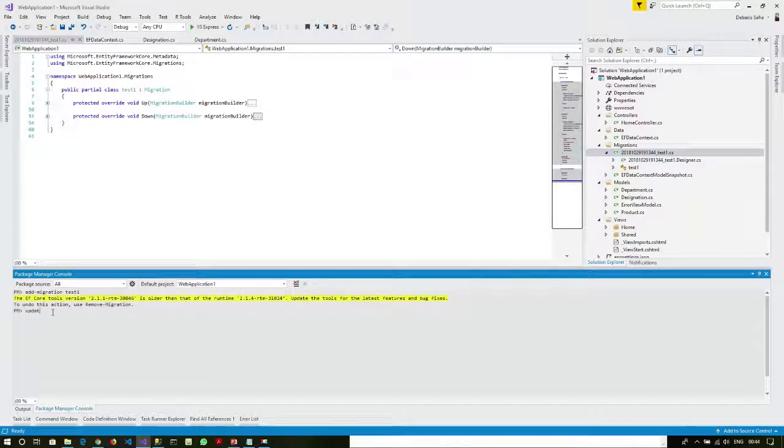So now we need to run this migration script on our database server. For that purpose, we need to run the command update-database. Whenever we run this command, it will connect with our database server and create the database if that particular database does not exist, and then create the related tables. So the update-database command has executed successfully.